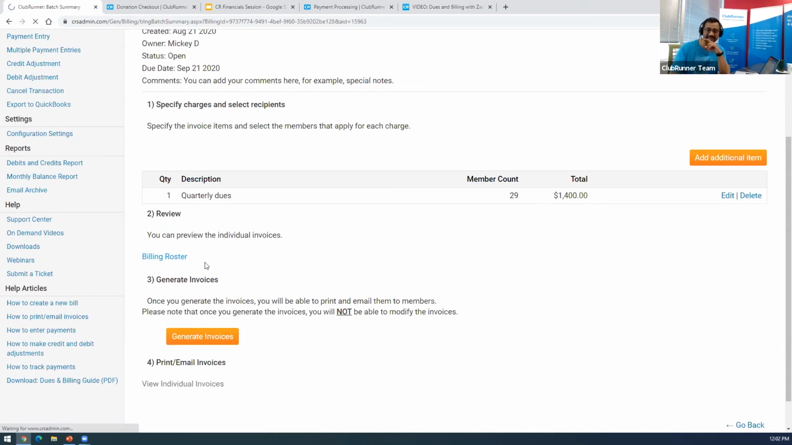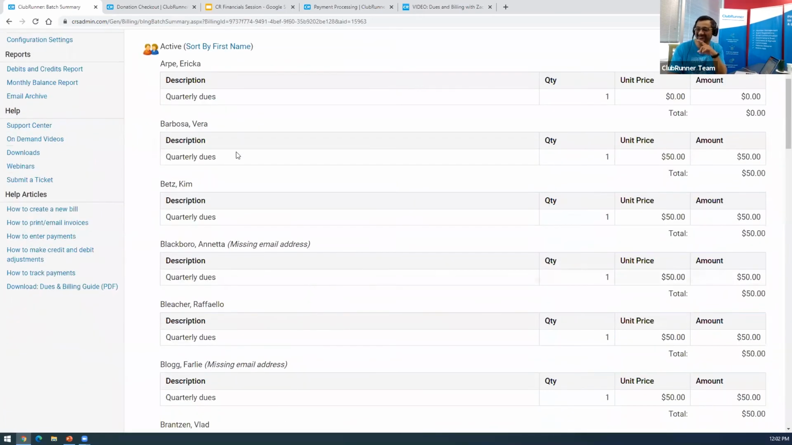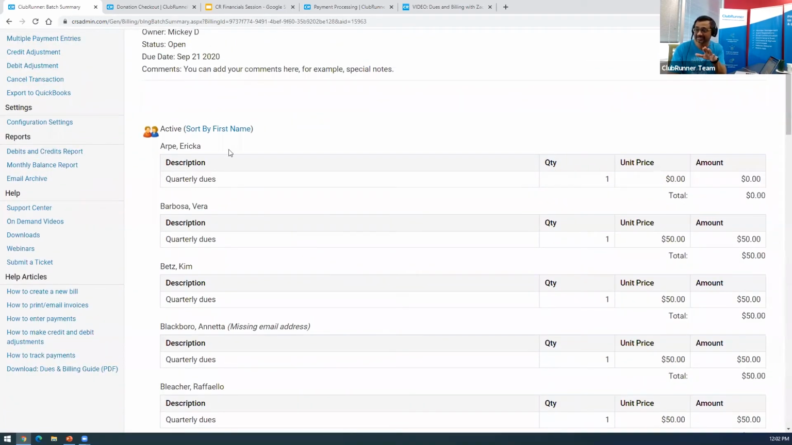While we're waiting for that to happen, oh, perfect. Never mind, we're gonna forge ahead. So you can see that, as Zach mentioned, Erica ARP, she's going to get an invoice. It's going to be $0 because she already paid me a check last week. Everybody else, Vera, Kim, and so forth, they're going to get an invoice. And the invoice will be for the amount of $50 because they haven't paid me yet.